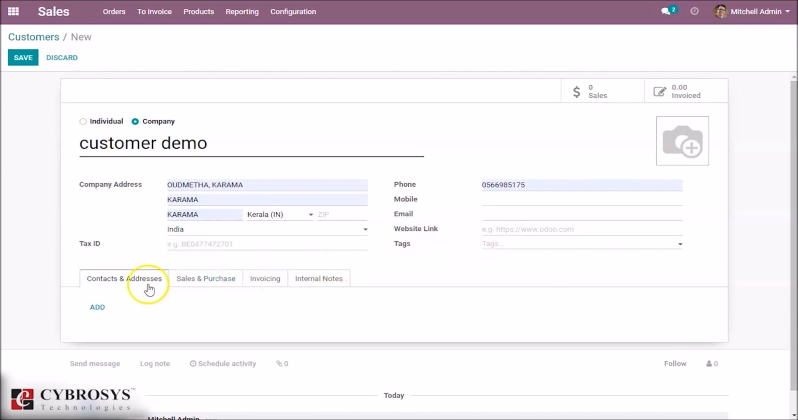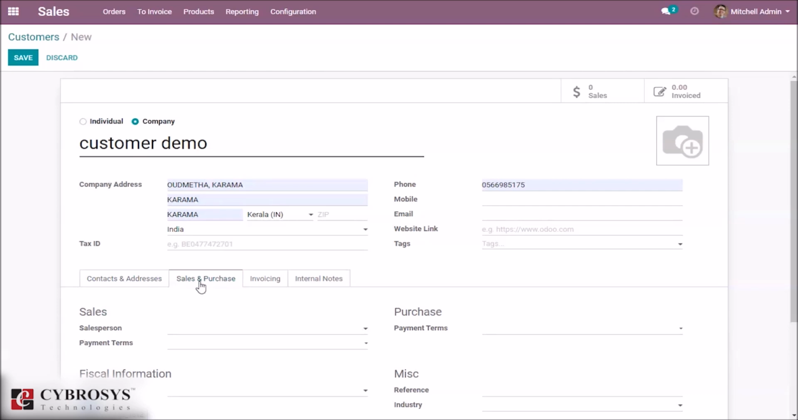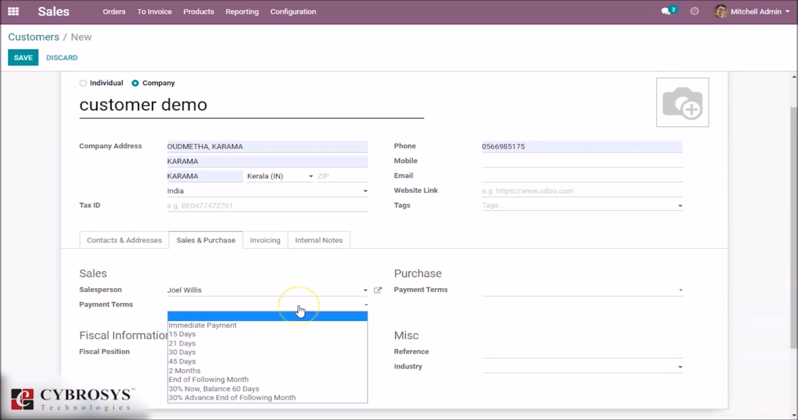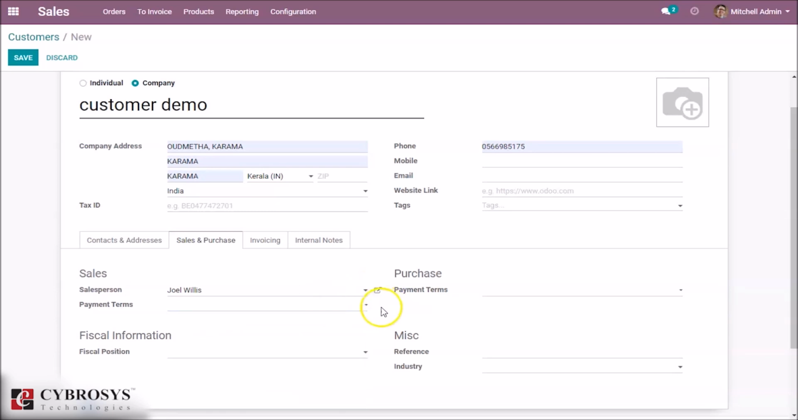Here we can add contacts and addresses for the customer. In the Sales and Purchase tab, here we can set the salesperson related to this customer. In payment terms, here we can set default payment terms, whether the payment should be done immediately or in 15 days. Likewise, we can set the fiscal position here.